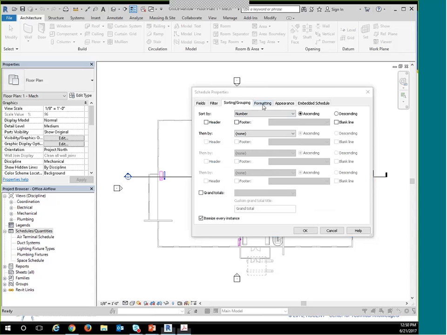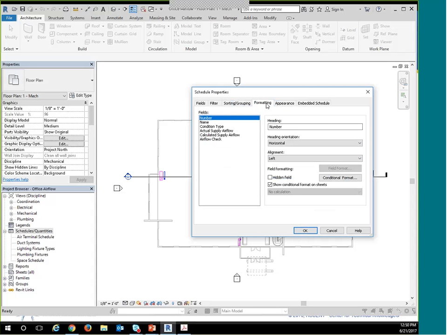So I want to come over here to formatting. This is my formatting tab. And first of all, I'm going to change the number name. So I've got the field highlighted, number. I'm going to actually type in space number here. So when I create the schedule, it's going to say space number, and I'm going to do space name here. That's just going to be helpful in the long run.